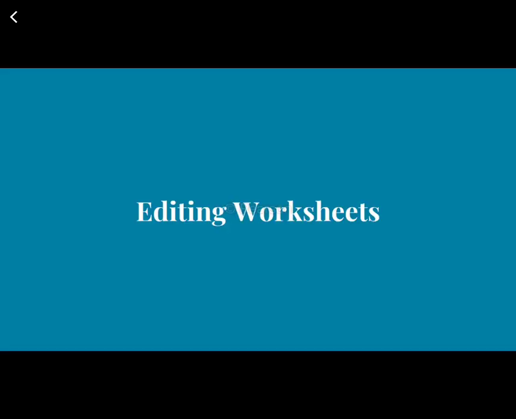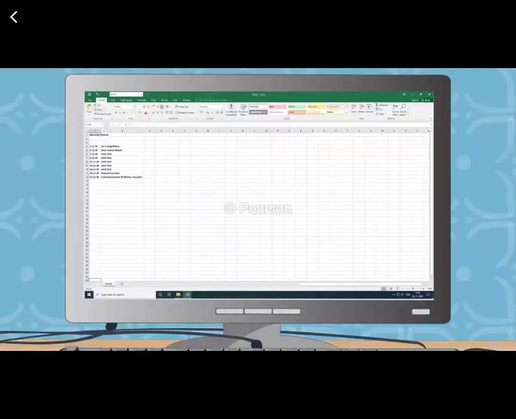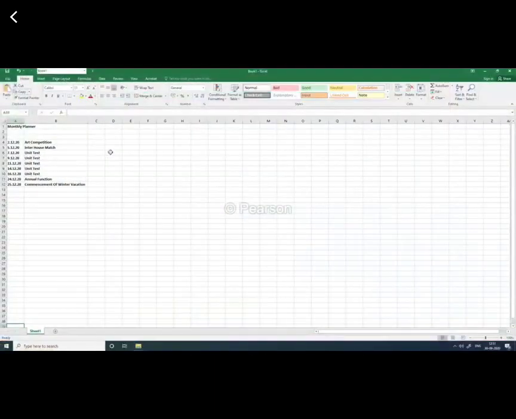Editing worksheets. The class teacher of 6th A has prepared a monthly planner using various options available in Microsoft Excel 2016. The planner needs some corrections. Let's edit the worksheet and make the necessary changes. A column should be inserted for adding the names of days.